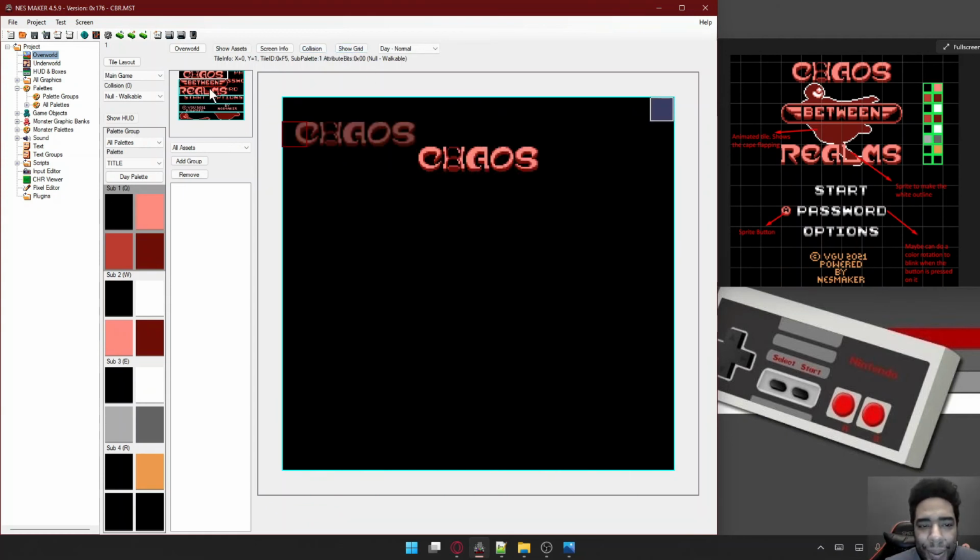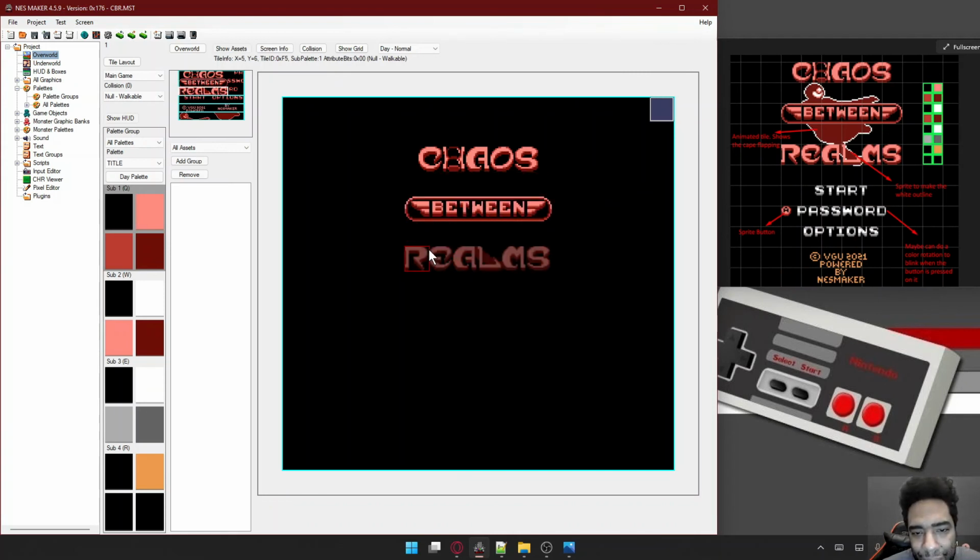That looks pretty cool. And then we're going to grab the in-between, and we're going to move that over here. And then we're going to grab the realms, and we're going to move that over here. And so far we got the right color. Now we're going to grab the cape, mysterious cape man, and put him in the background here.